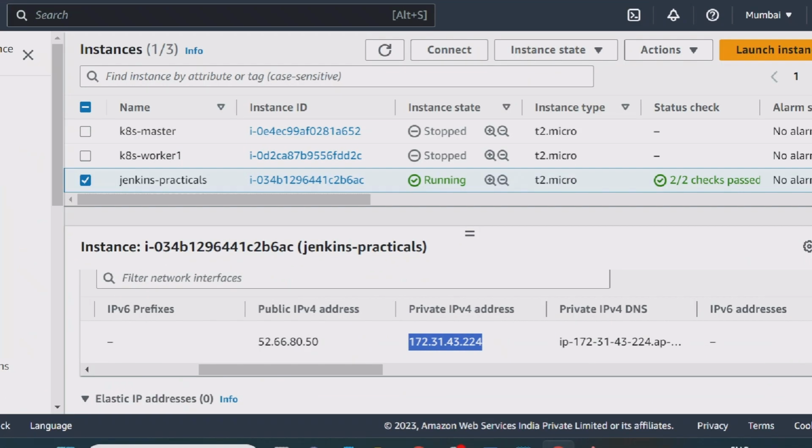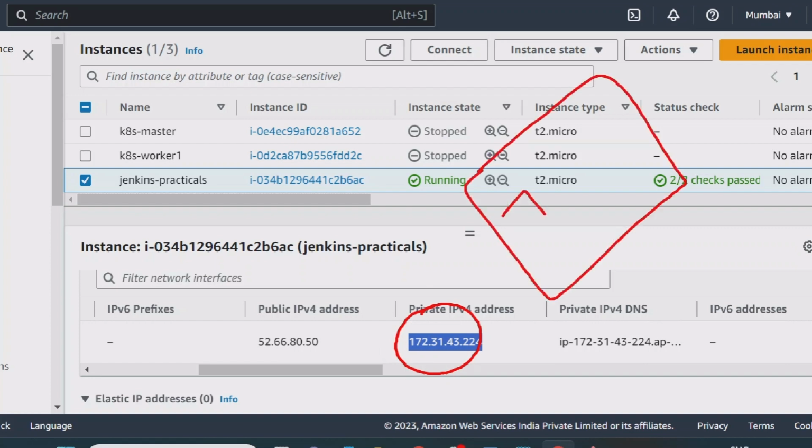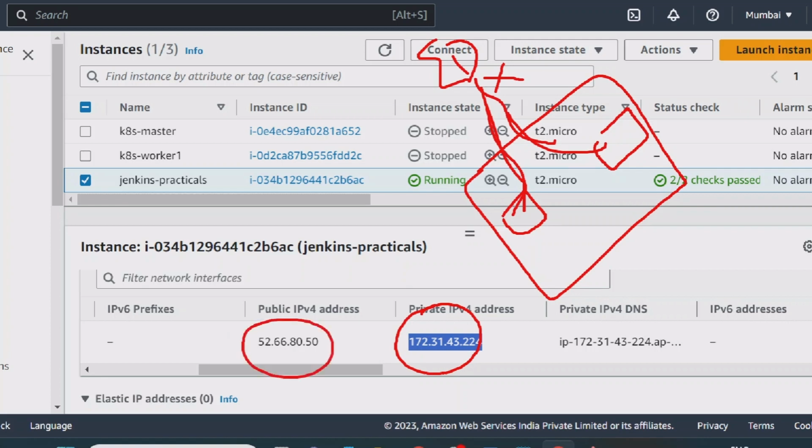One more point to remember here: a private IP address means that within your private network only, one system can communicate with another system. But if you want to access the internet, this private address cannot go onto the internet, right? We will discuss all these things in the networking concept. But if you want to connect to anywhere outside, we require the public IP address, right? Now what is the public IP address of the EC2 instance?